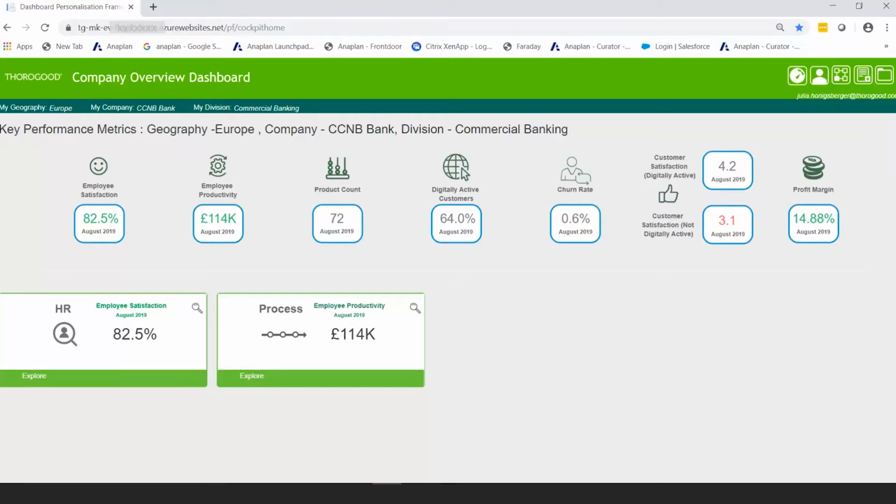So what I've got here is a container, if you like, with a number of pieces of information pulled from various parts of the business. In this instance, I've given each part of the business a tiny little template and asked them to populate it with the KPI that they want to use to represent their business. On the left I've got some HR data, employee satisfaction, moving through a process piece of information, some productivity, sales product counts, active customers, some churn rates, right through to my financial information and my profit margin on the end.